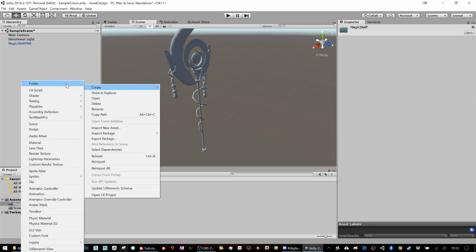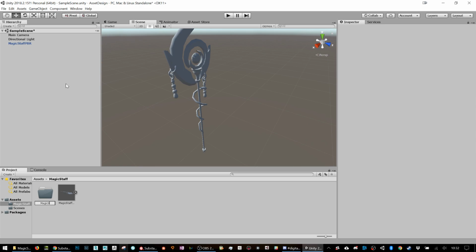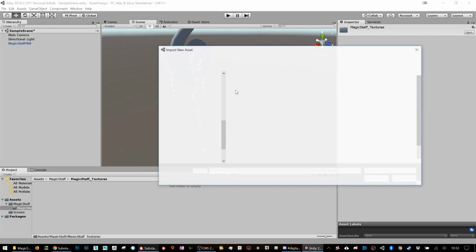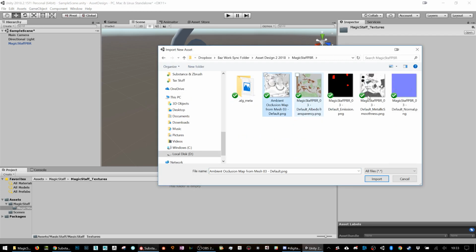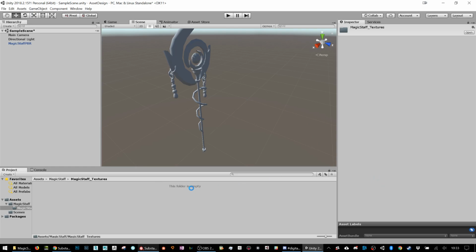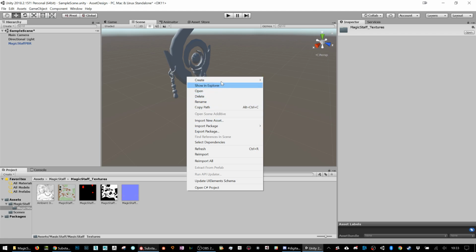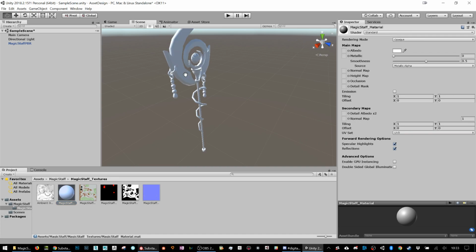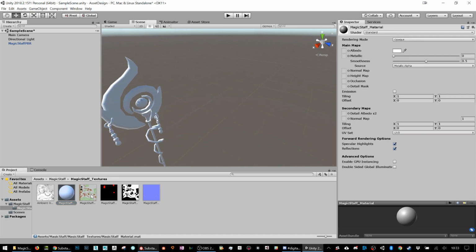I personally like creating folders for textures, but it's up to you. And then I'll import my textures into here. So all those textures that I got from Sketchfab, just import them all. Create a material. And I literally just need to assign this and fill in the blanks basically.